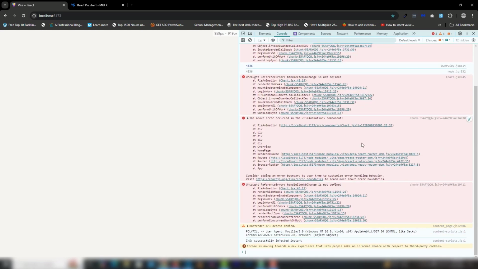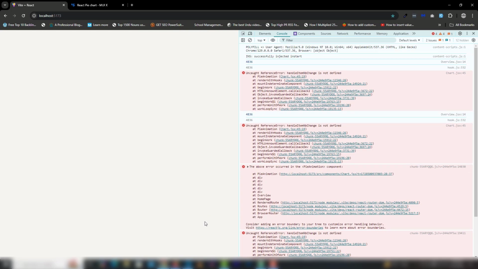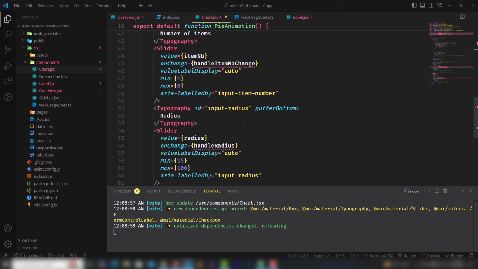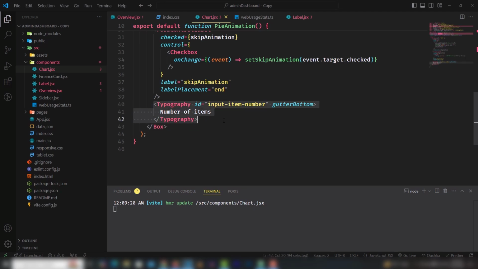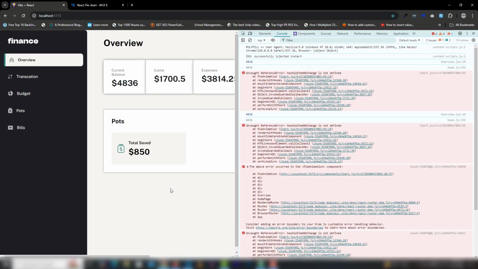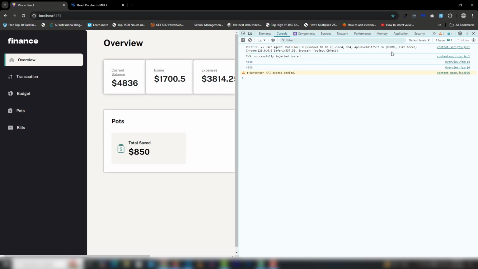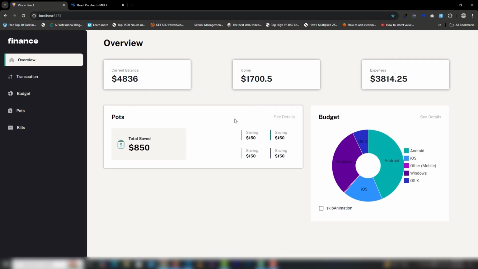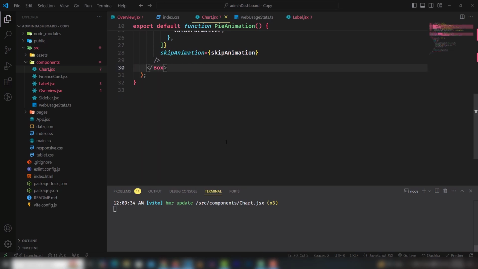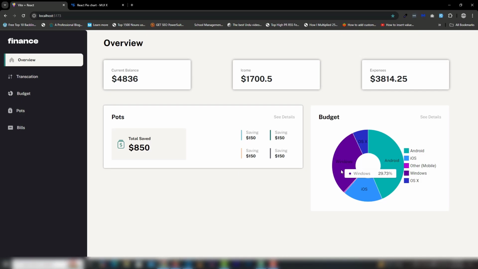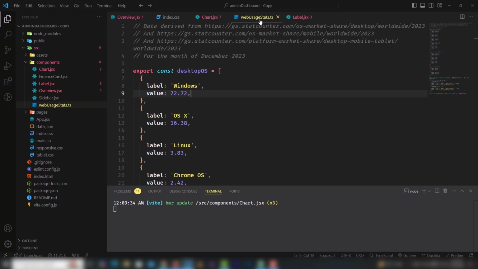let me get it to fix the problems. Handle number change, basically I don't need to use slider, and also I don't need that, I don't need this one, and I think the chart has appeared inside. Yeah, great guys. And also I need to skip the animation as well, like this one. So yeah, great.